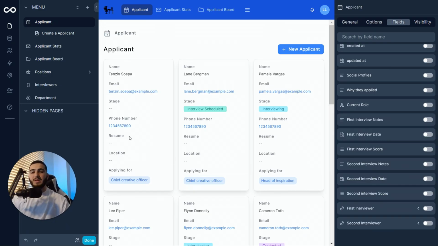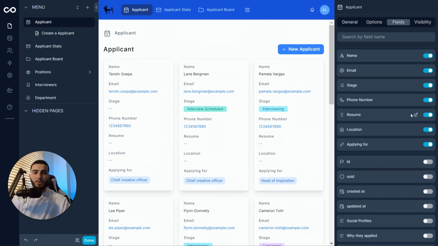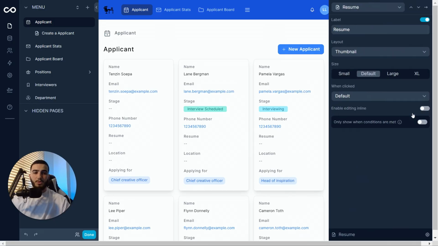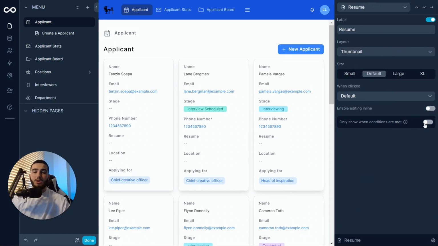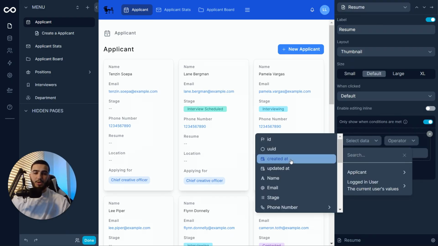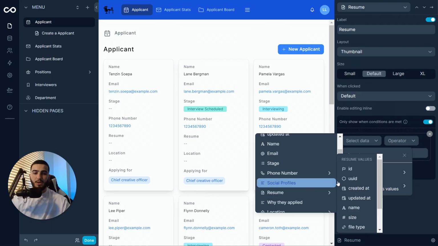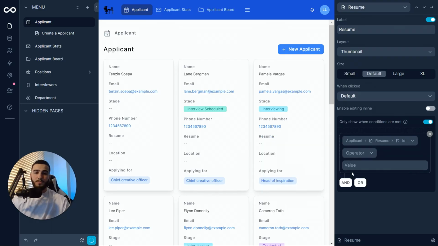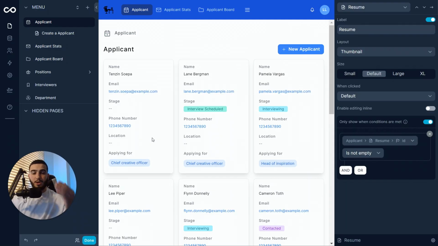Now, as you can see at the moment, it still shows certain fields even though they don't exist. And you get these ugly little two dashes, which in this case, I don't really want. So if you go over to any of these fields, we'll start with resume. We can go over here and set conditions so they only show in certain circumstances. Only show if conditions are met. I select applicant, then scroll down to the resume and I can put the ID, for example. And for the operator, I can put is not empty. So now, because they don't have a resume on the field card, nothing's showing up. But if there was a resume there, then it would show. It's just a way to clean this page up a bit more.